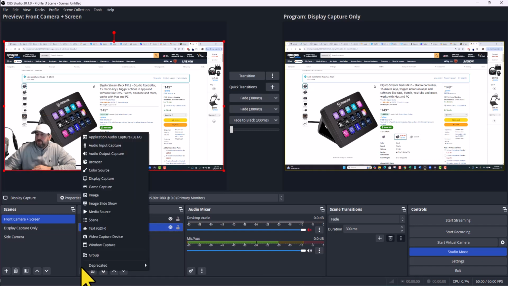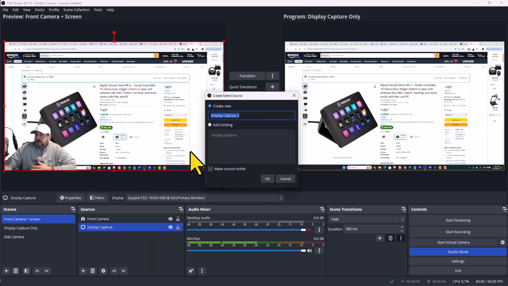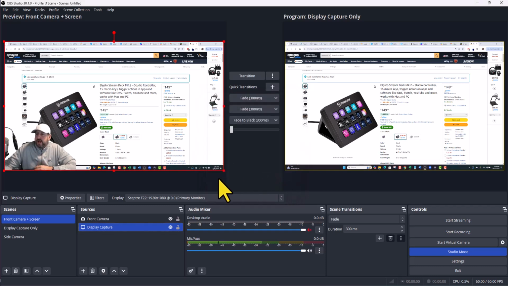So let's say I was going to do another capture screen, display capture. I can add to existing right here, and you can also select what screen you want. If you've got multiple screens like I do, I have 3 different screens, I can decide which display. So if you look here, I've got 3 different screens. If I wanted to look at a particular screen, I could.